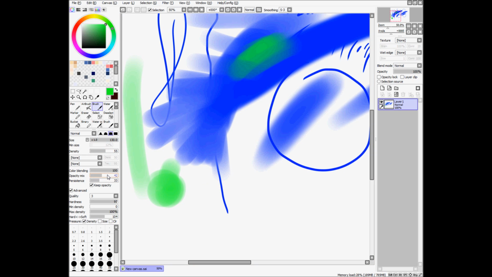Of course, I'm kind of contradicting myself when I do this because I'm forgetting about opacity mix, which if it's all the way up to 100, then nothing will happen when you're on nothing, but something will happen once you're on something that you've already made.